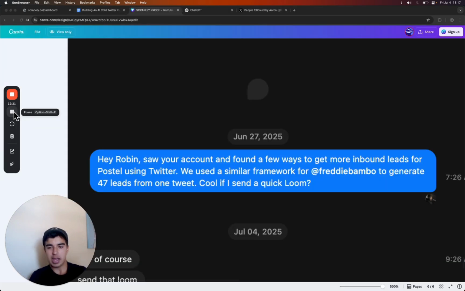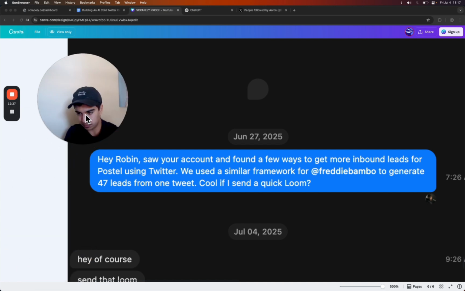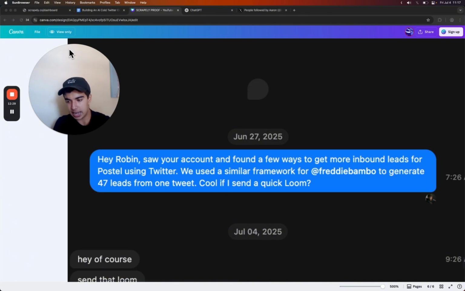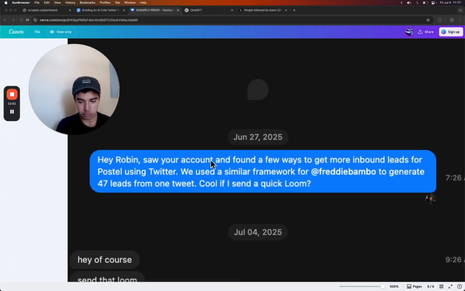I also wanted to provide an example of each of these. So you first saw the direct offer for Lucas. This was for somebody who was doing an AI content writing SaaS called Postel. So what we said is, hey, first name, we saw that you could get more inbound leads for Postel using Twitter. We use something similar for, and then we put our case study. Cool if we send over a Loom, right? So obviously it's better if we send over the Loom in the first place, but because this is automated, it's not possible yet, right? And then he's like, yeah, of course, send me over the Loom, right?